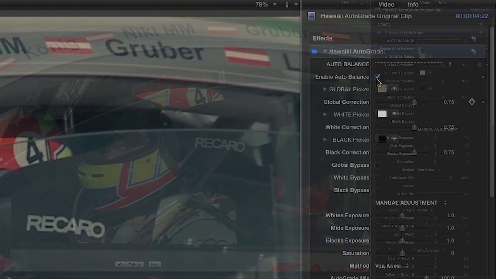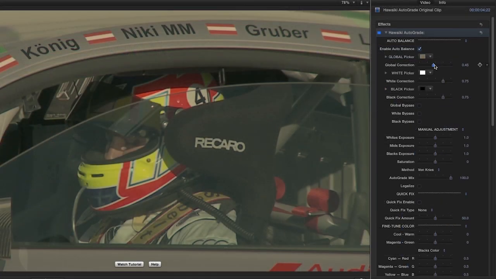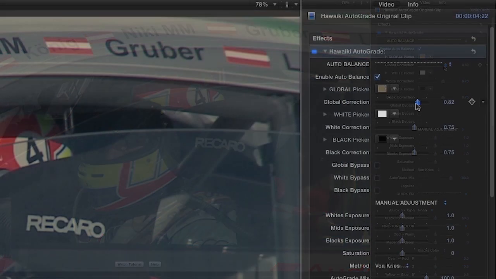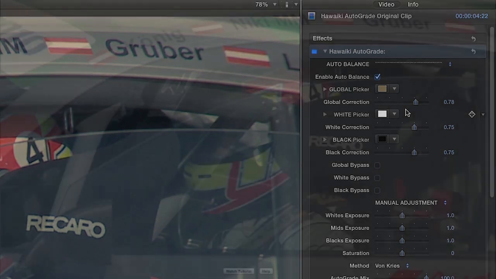Use the global correction slider in relation to the luminance of the sample you picked. Pull it down for something darker gray or push it up for something closer to white. In many cases, you could stop here, as the global correction slider can be used as a one-click white balancer.